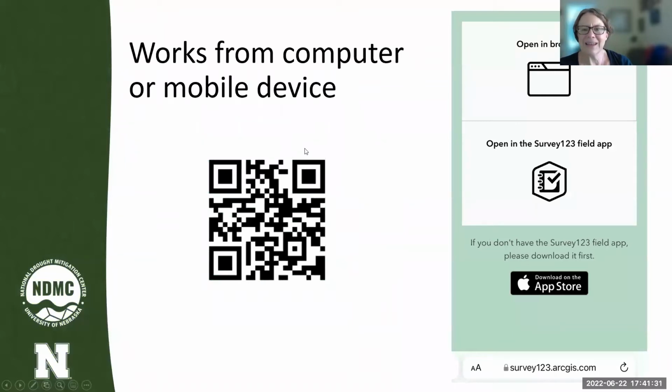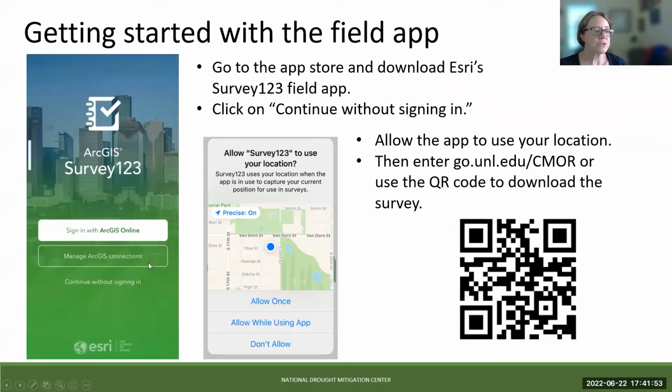As I said, it works from a computer or a mobile device. If you scan this QR code with your phone, it would prompt you to download the Survey 123 field app. You would just go to the App Store and download that app. Then the next time you come back and scan the code, it will prompt you to download the survey. And you would tell it to continue without signing in. You do not need an account.